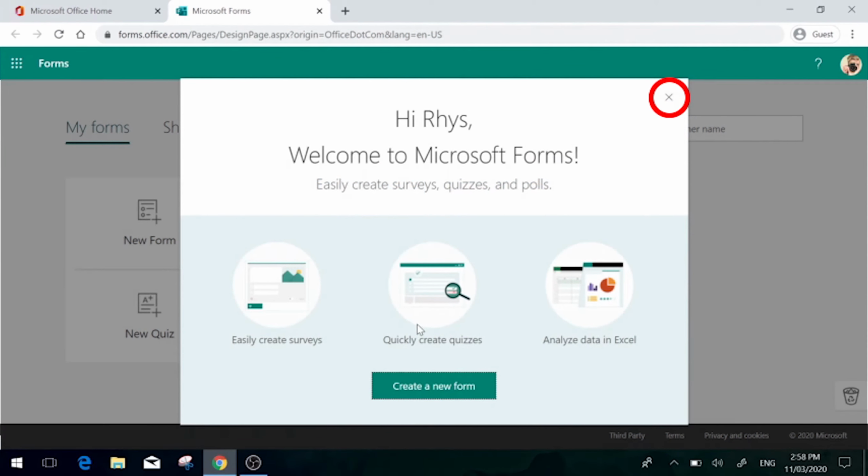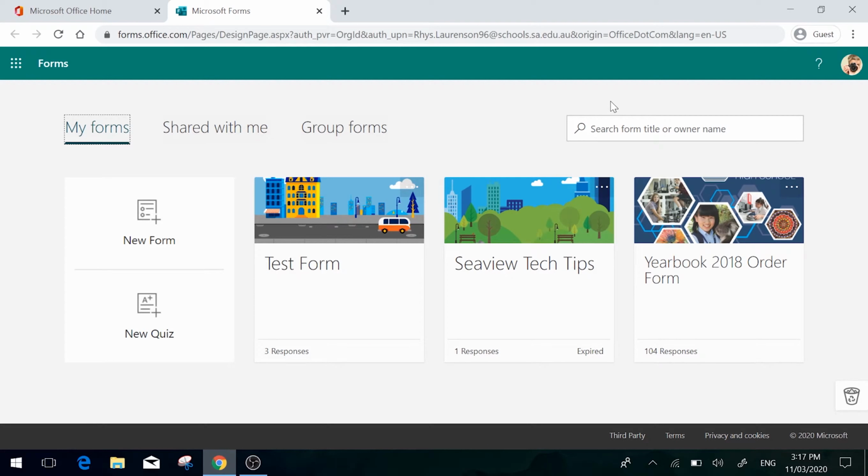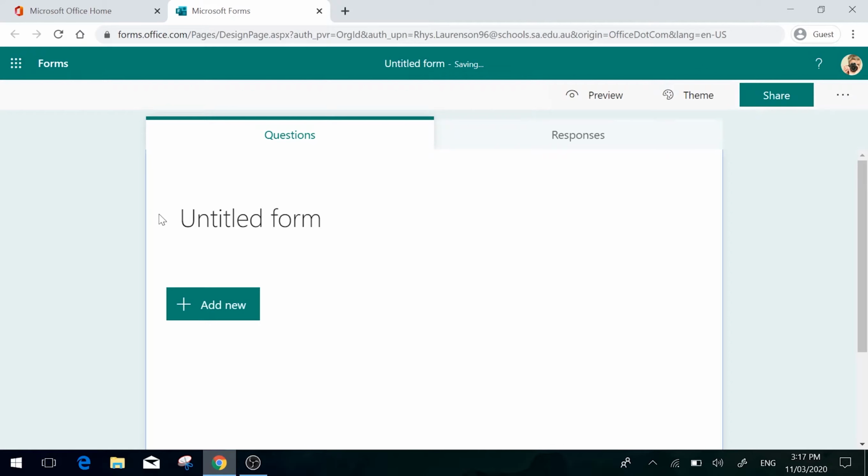It may prompt you with a thing to create a form. We can just click the X up here to close that window. We don't want to do that. And then we're presented with our current forms if you have any already, but if you don't, that's no worry. We can go straight to add a form, new form.